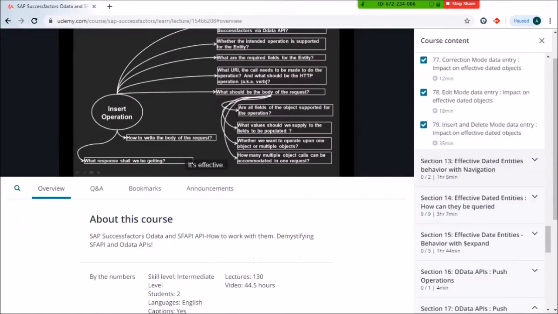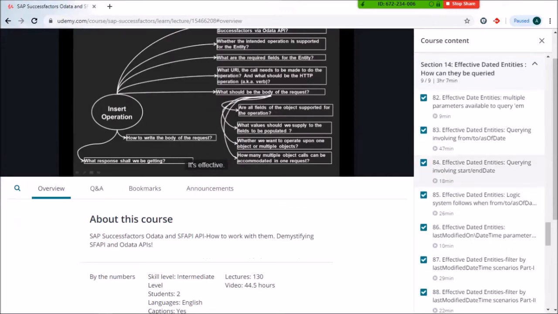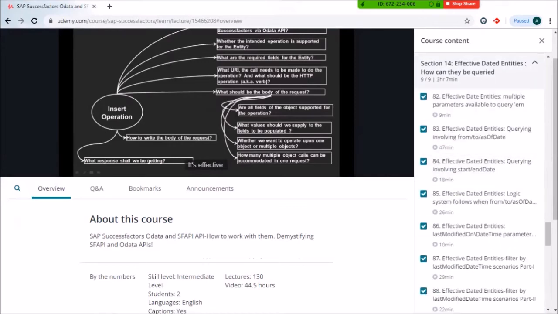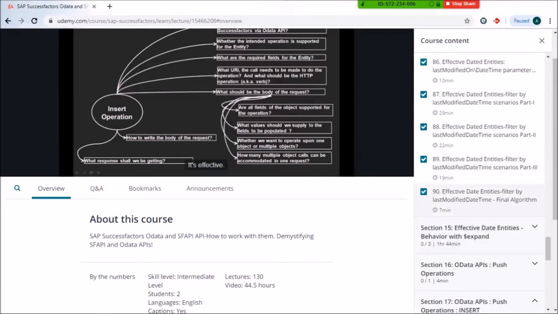Then it also deals with the effective dated entities' behavior with navigation, with various subsessions within those sections. And how can effective dated entities be queried? What are all the ways in which we can query them, including from, to, as of date, start date, end date, last modified on date, and last modified date time with DZ. All of these things have been discussed in perfect and minute detail.